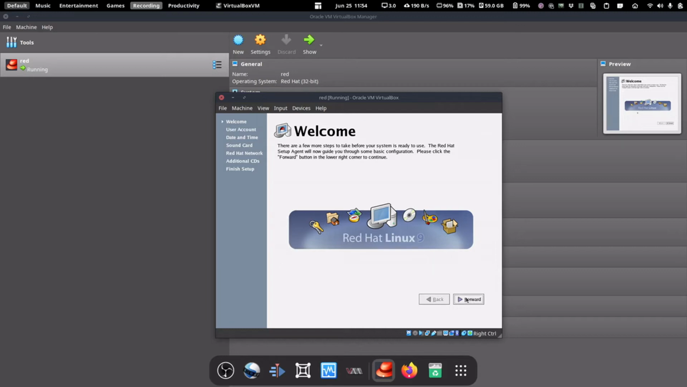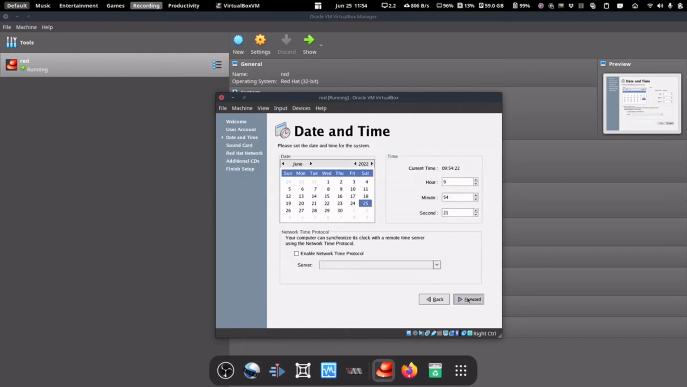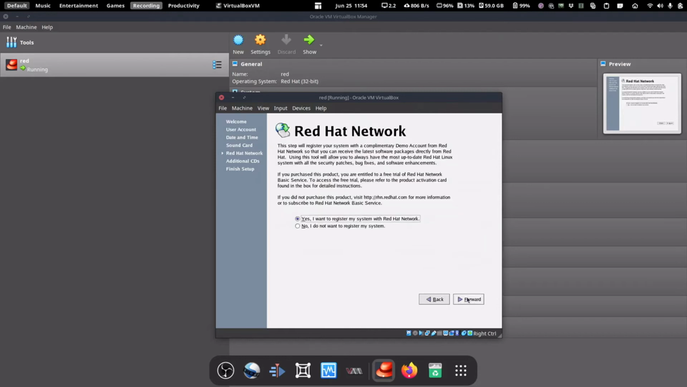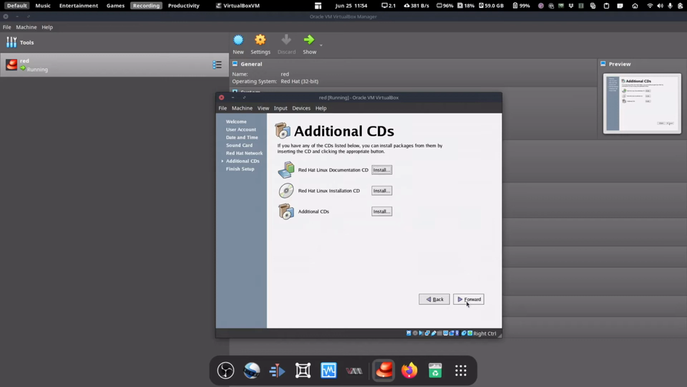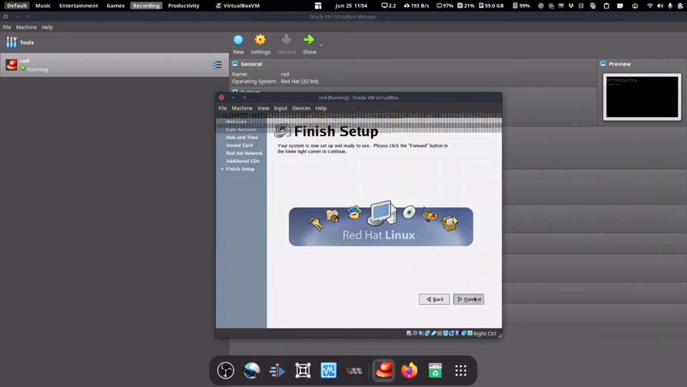As you can see here, nice simple welcome screen, creating a user account. So let's just go ahead and do that. And create an extremely strong password. FYI, old Linux distros do not allow you to have a password less than 5 or 6 characters. Okay, we don't want to register the system. We're not going to use any additional CDs, and we're going to finish the setup.